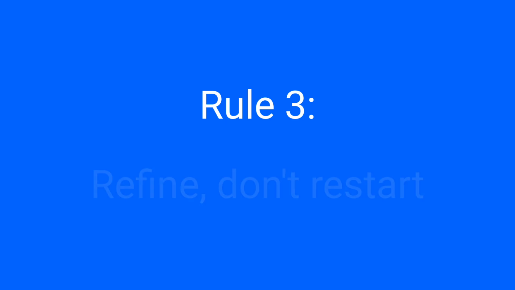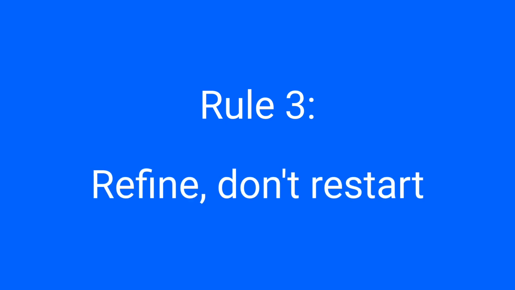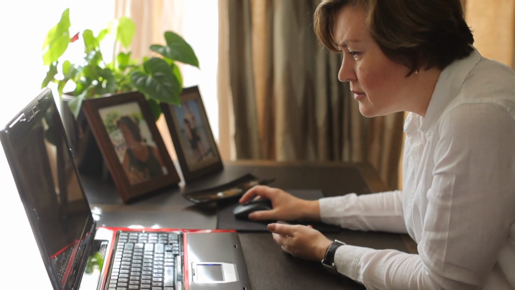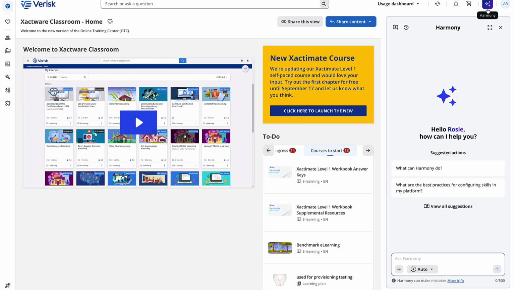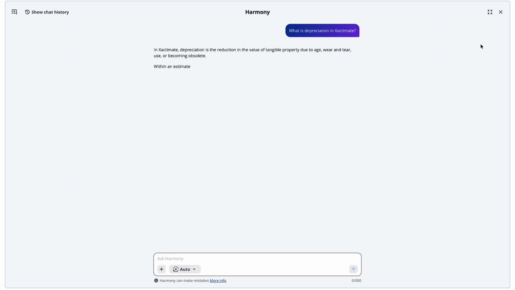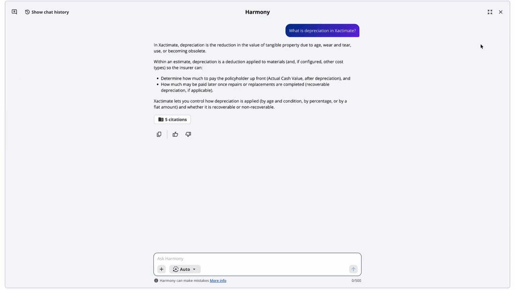Rule 3. Refine, don't restart. Let's say you're going through training on an estimate and you reach a section about depreciation. You want a quick refresher, so you ask, what is depreciation in Xactimate? The answer explains the basics, but it still feels more technical than what you need in that moment.